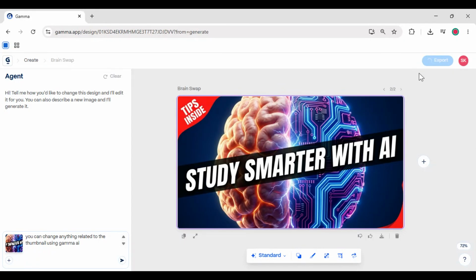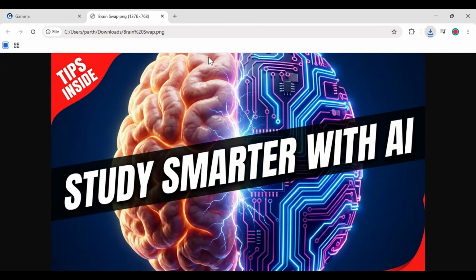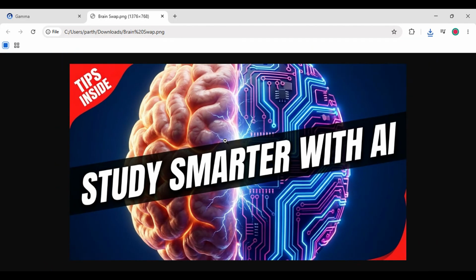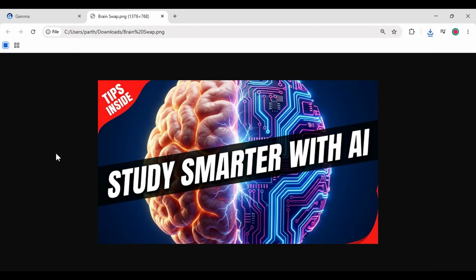So to recap, open Gamma, create a new project, choose a visual format, enter a clear thumbnail prompt, ask for a bold and eye-catching style, generate the design, and then refine the text, image, and colors until it looks right. That's the easiest way to create YouTube thumbnail-style graphics with Gamma AI.